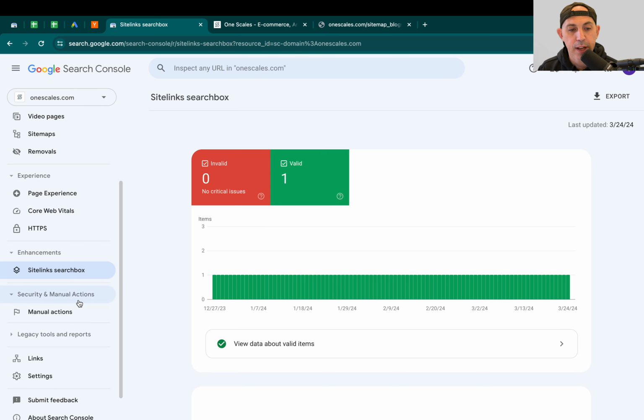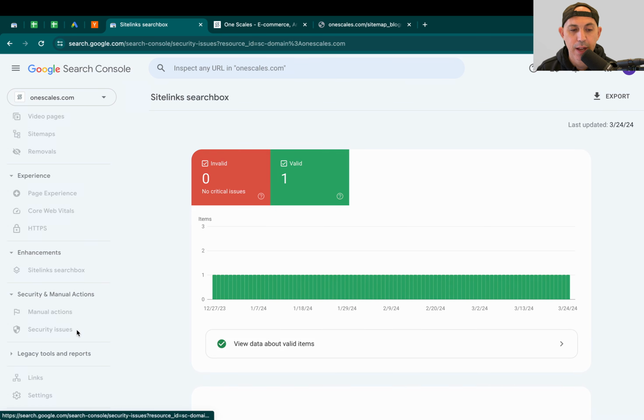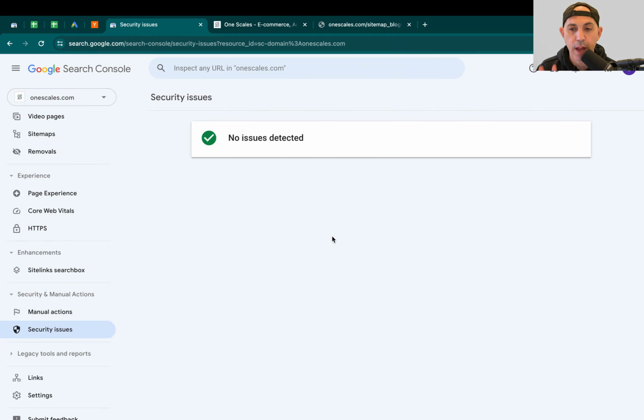Okay. Next one is security and manual actions. If your website was hacked, you're going to have security issues. Google is going to tell you, hey, your website is hacked. This is the issue we found. You need to fix it quickly. If it is hacked, people will not be able to find you on Google because Google will not let people arrive at your website. You need to fix it quickly. You'll get both an email alert from Google Search Console and you'll be able to see it here.